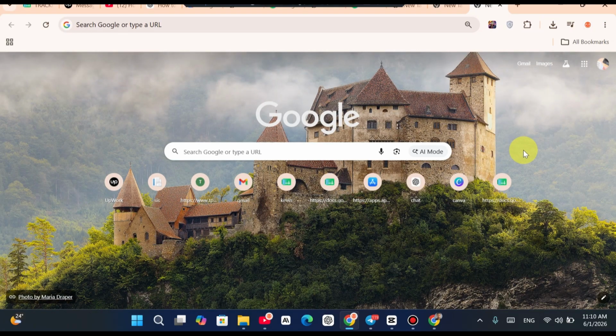Your settings will be saved automatically, and Chrome will immediately display your new look. And that's it. You've successfully customized Google Chrome.